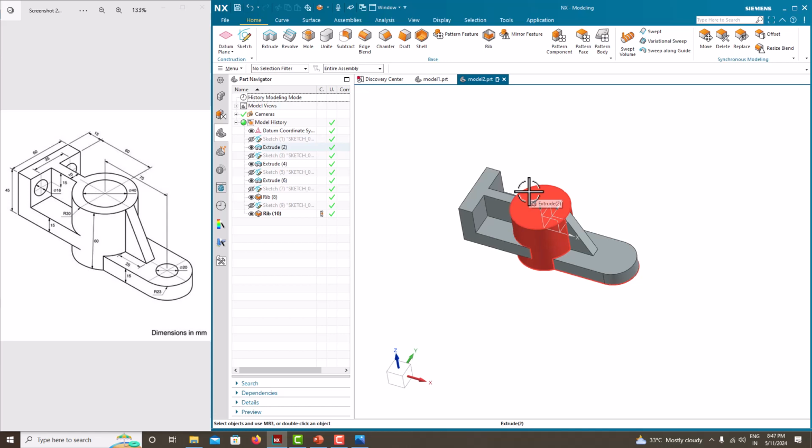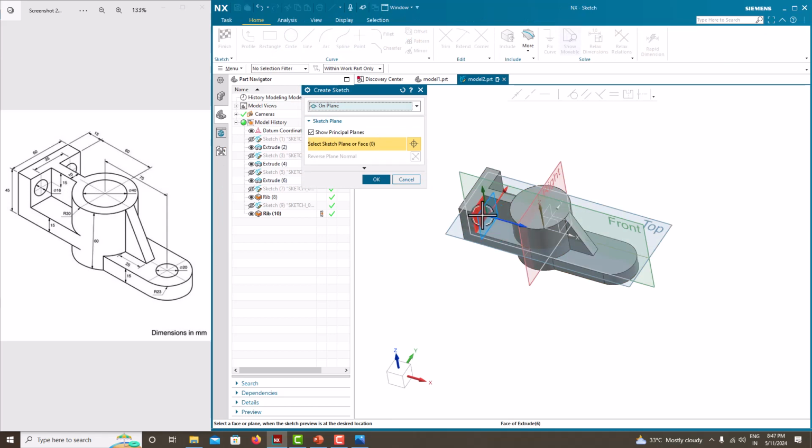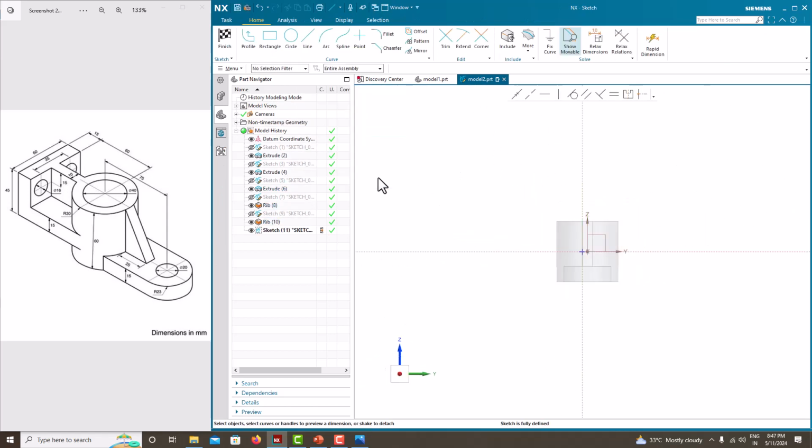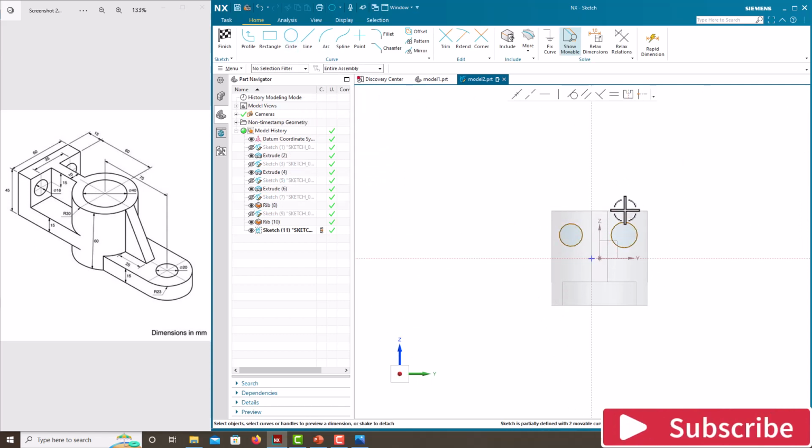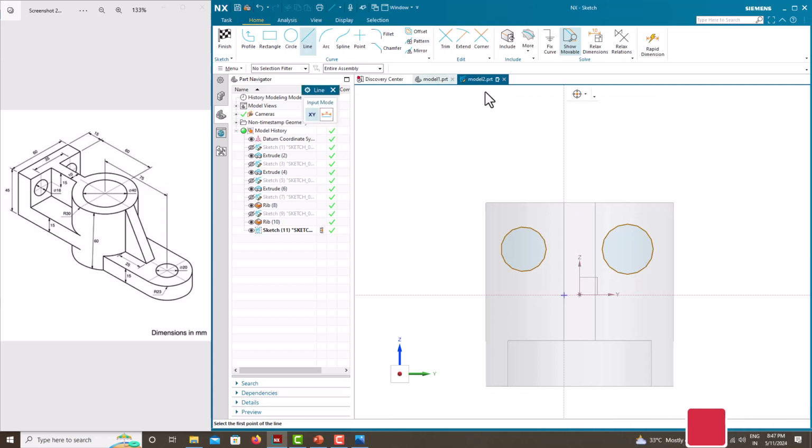Then go for the material removal feature. First one is we'll create 2 holes. For that, go to the sketch, select the surface, say OK. Take a circle, just create one circle, create one more circle, and take a line. Here just create a center line. This one you make it some value. Make this as a construction line.